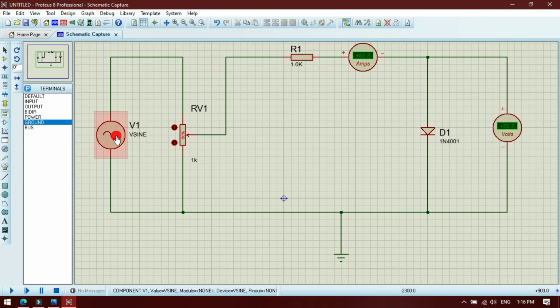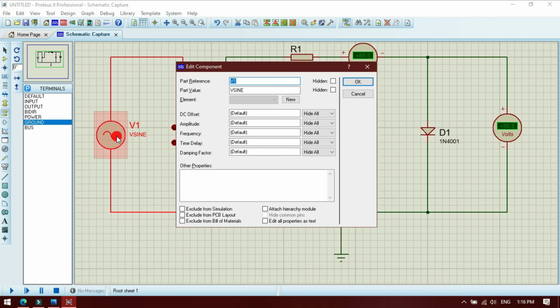Now one more thing: in the simulation we have to give the amount of input voltage. By double clicking this V sign item, it will pop up an edit component window. Here in the amplitude field you have to give 50 volt and the frequency is 50 hertz. If you want to change the component name or device name, just press the AC supply.